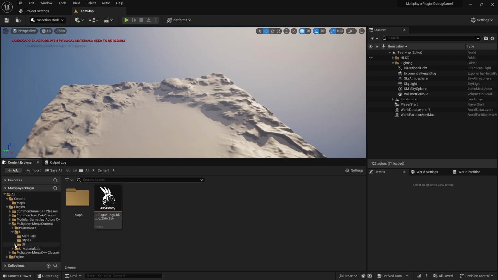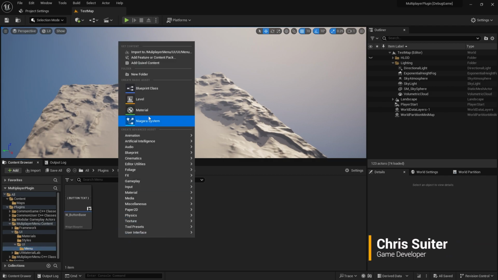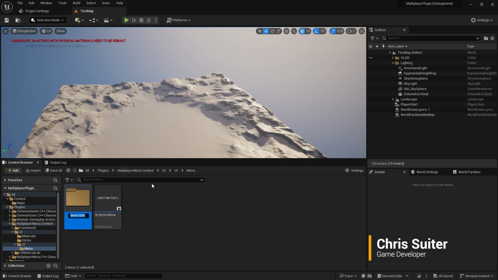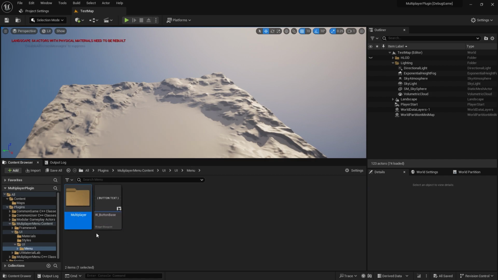UI, created two UI folders. That wasn't intended, doesn't matter. So in here we're going to have the same structure. I'm going to create a folder for multiplier. So the button's more generic UI, and then this is the multiplier widgets.